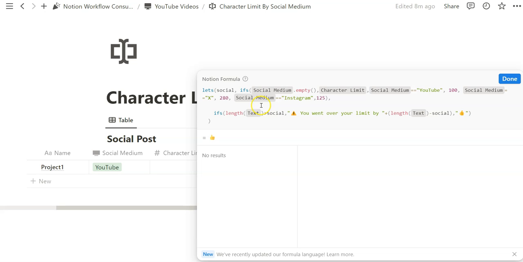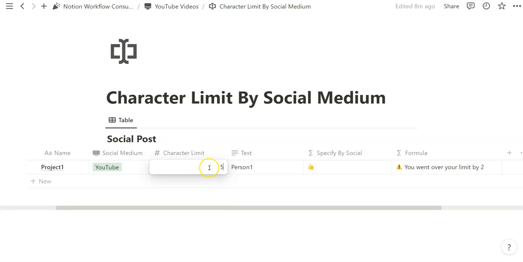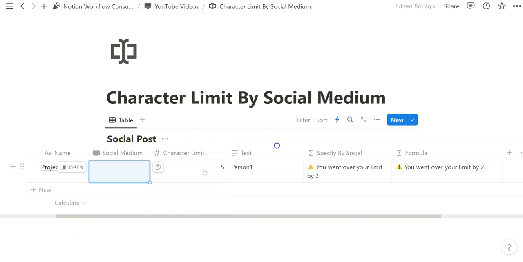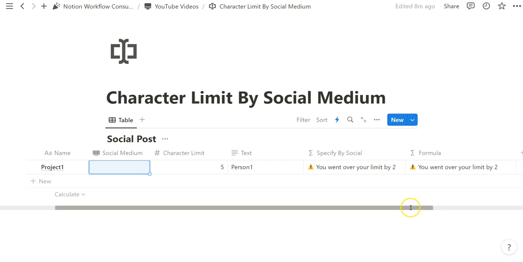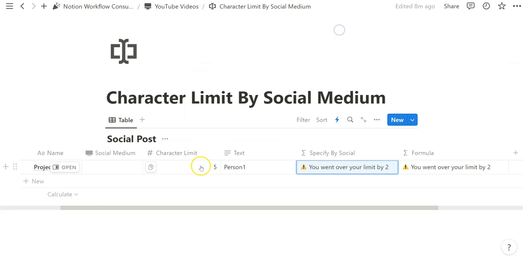Now that we have set the select property in the social mediums, and we can change it based on this, let's see how that works. In this case, because it's empty, the character limit is 5. You can tell the same outcomes happen even with this variable because we've nested that in here, where if social medium is empty, we are just going to use that character limit that we set here. Now if we change it to X, that changes completely. Same with Instagram, same with YouTube.